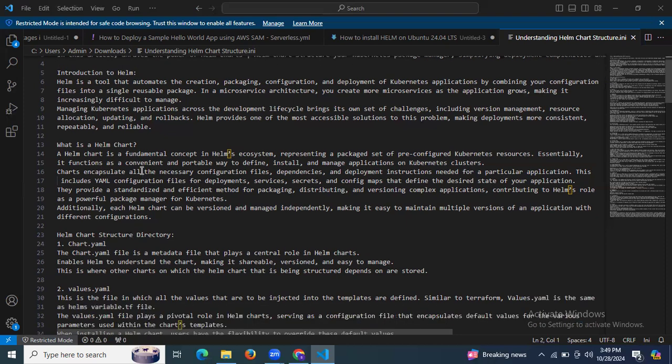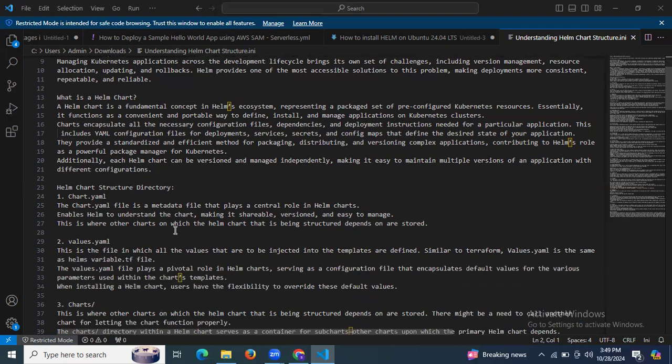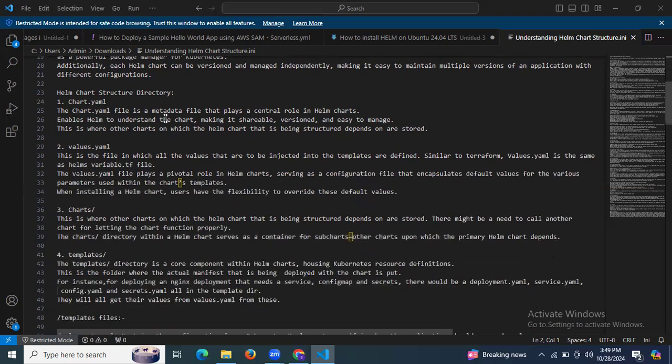Then next is the Helm chart directory structure. In a Helm chart, there are so many files, right? When we install a Helm chart and when we create a Helm chart directory, there are multiple files. So the first file is the Chart.yaml file. This is the metadata file that plays a central role in a Helm chart. It enables Helm to understand the chart, making it shareable, versioned, and easy to manage. This is also where other charts on which the Helm chart depends are stored.